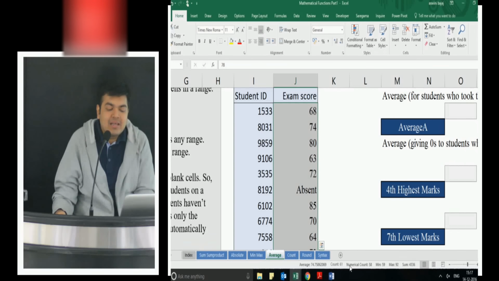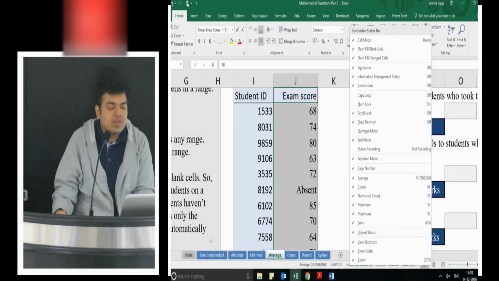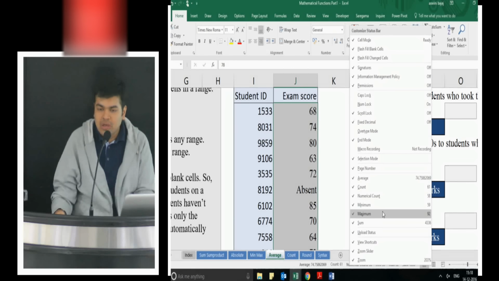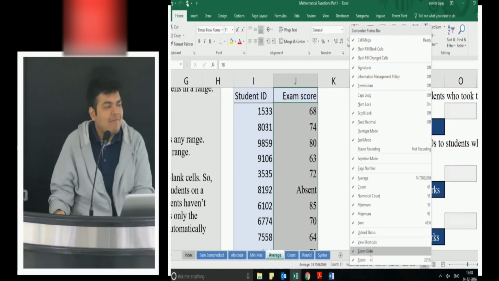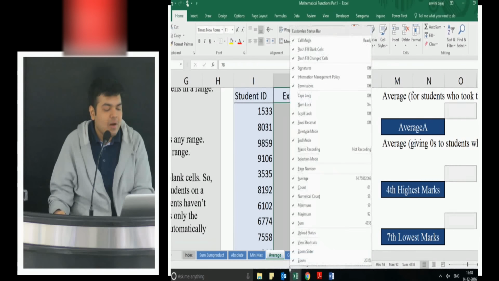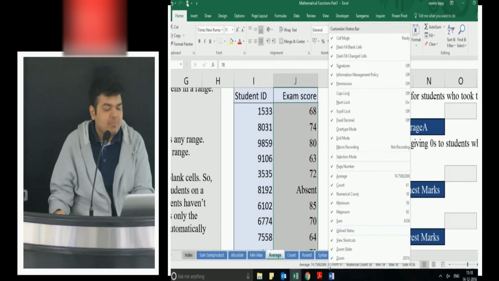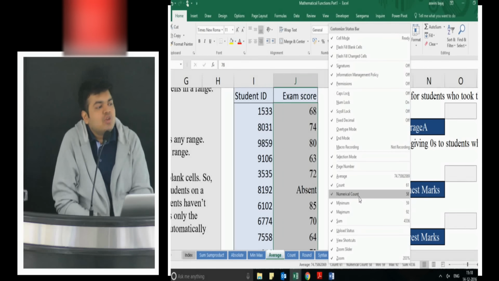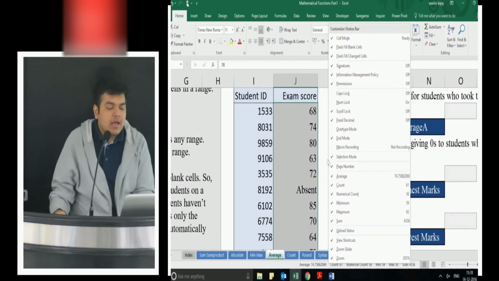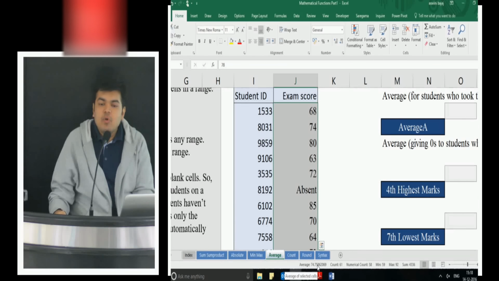Now, if you right click the data bar, you will see the different things that are going to be visible on the list below. In case someone is not able to see the sum, average or count, just right click anywhere on that bar at the bottom. Whatever you want to see and not want to see, just check or uncheck it and your work will be done. Are we good till here, everybody? Sure? Okay. So now the average is 74.75.